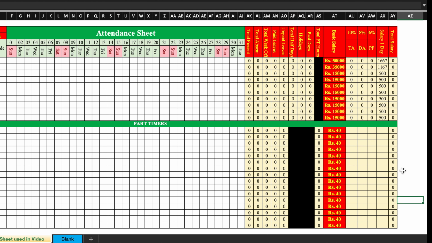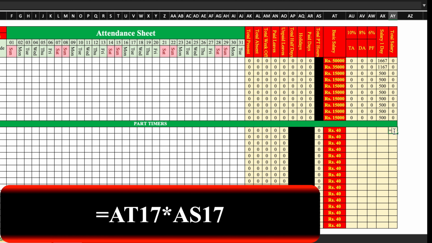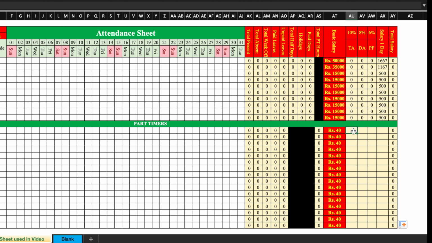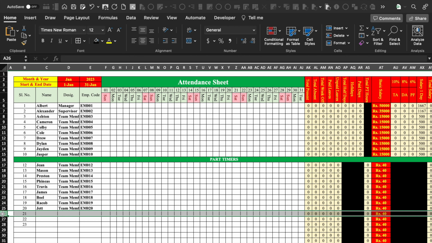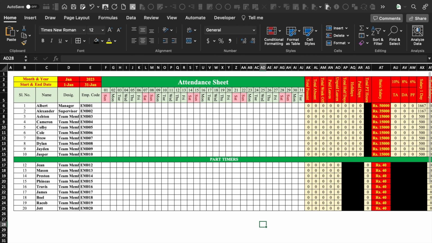Total salary of part-timers, I'll delete this, and the formula will be equal to salary of 1 hour into total part-time hours, and I'll do enter. I'll drag this till end. I'll make it dark. We will come in the beginning and we will delete this. So our salary sheet is ready over here.